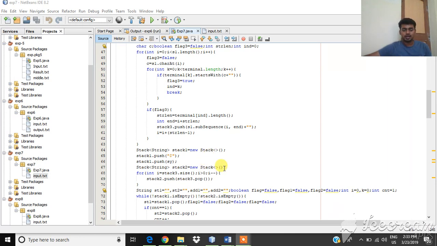Now, since I'm storing into a stack, it is a first in last out structure. I'll have to put it into a different stack to get it in the same order that I had given it. For example, if I give ID plus ID into ID, the last ID would be on top. So I need to present it in the same order. Therefore, I am popping it from the first stack and pushing it into another stack, that is, stack 2 dot push equal stack 3 dot pop.